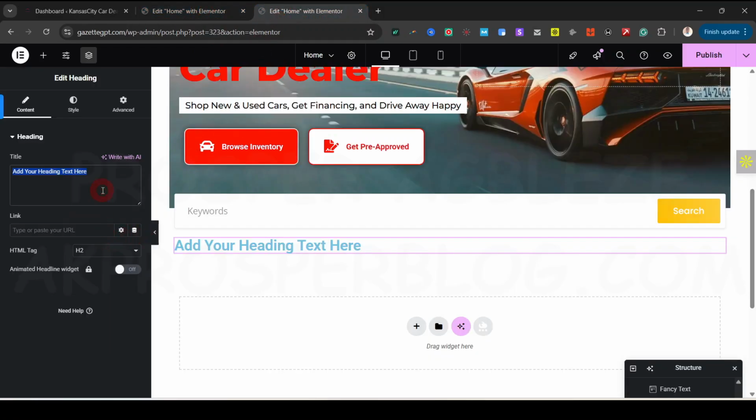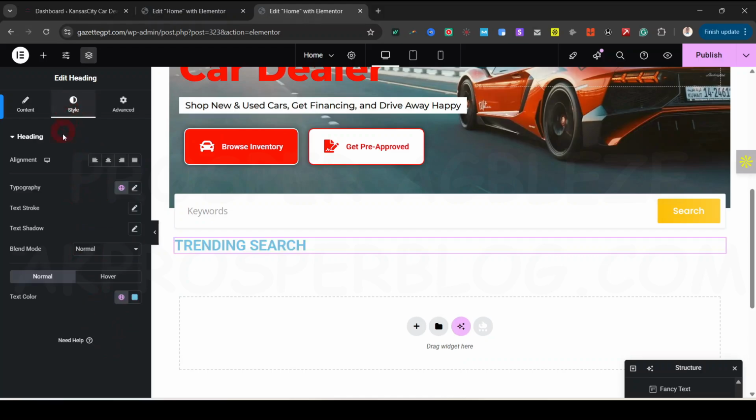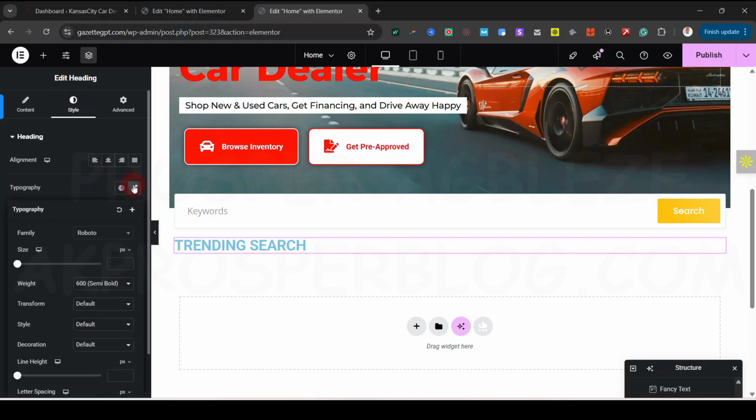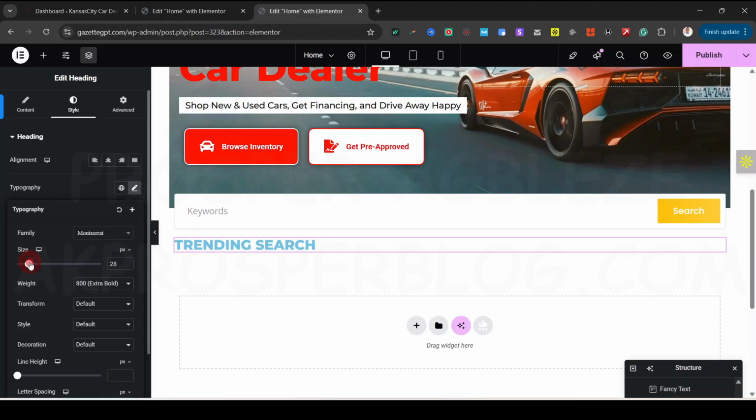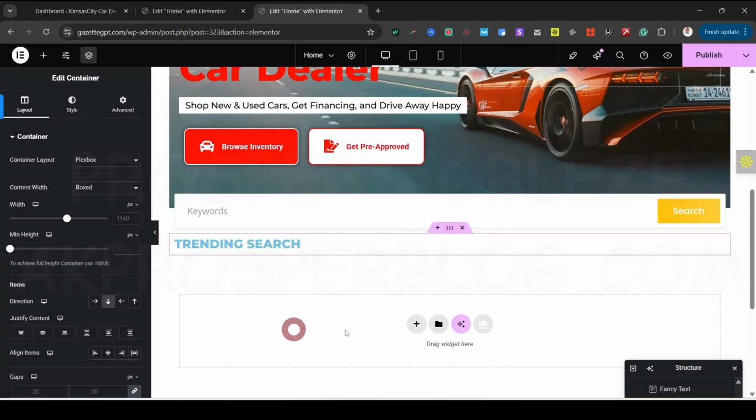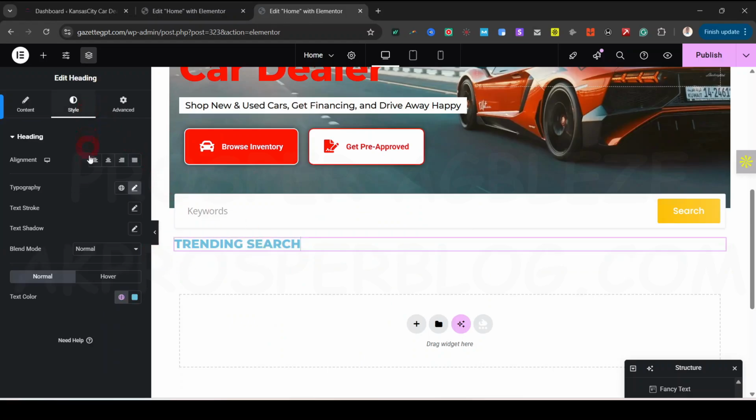So I'm going to type in trending search. So now let's go ahead and design this. For typography, there's also Montserrat. And then the weight is 800. Then for the size, let's leave it as 25. Okay, and I think that's fine. So then for the color, is red.